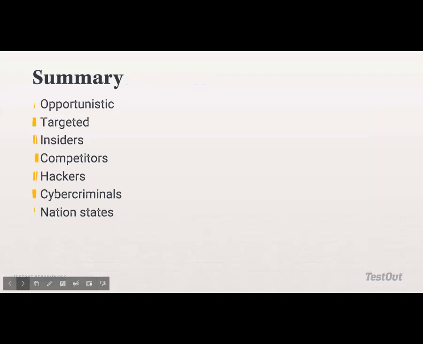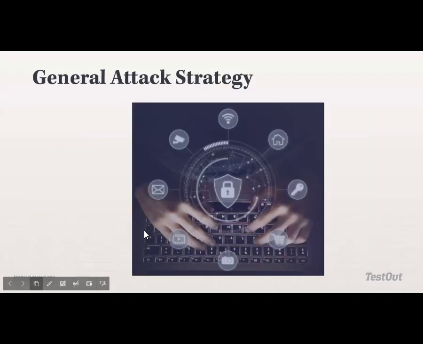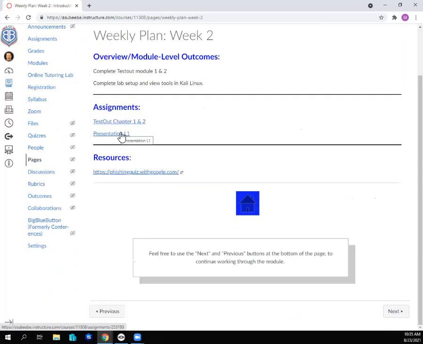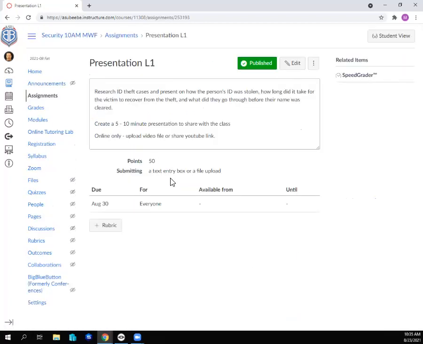So we get to the end of that section anyway. Any questions? Our presentation is going to basically be covering the cyber criminal. So look here. Presentation 1, due on Monday. So you'll present from your seat. I will display your screen up here, and you'll just talk from your seat for social distance.